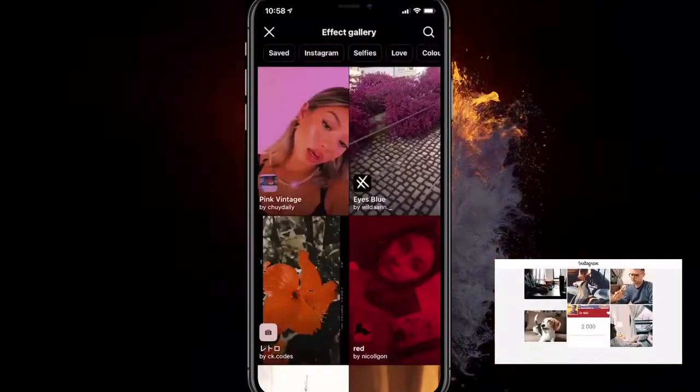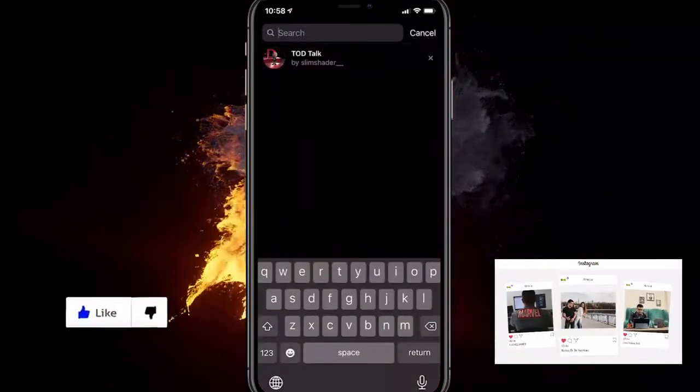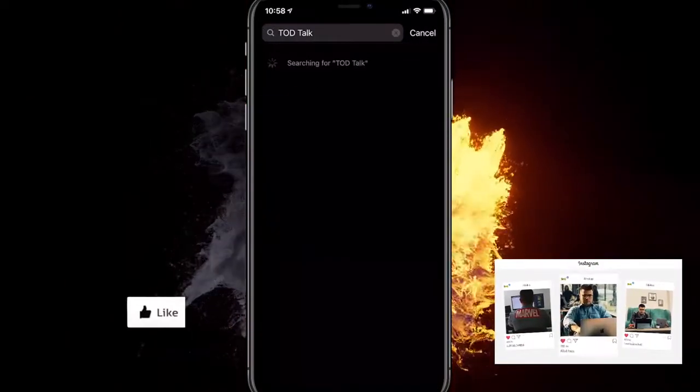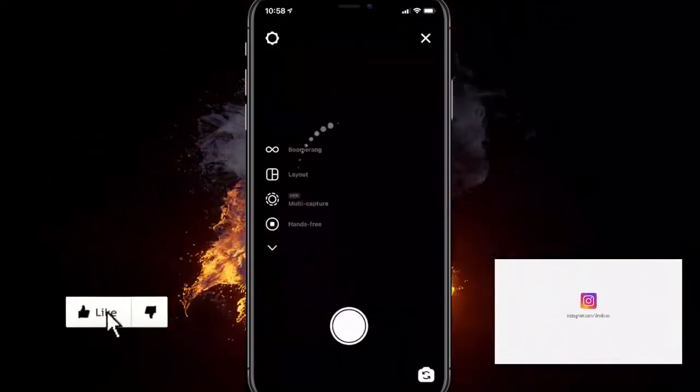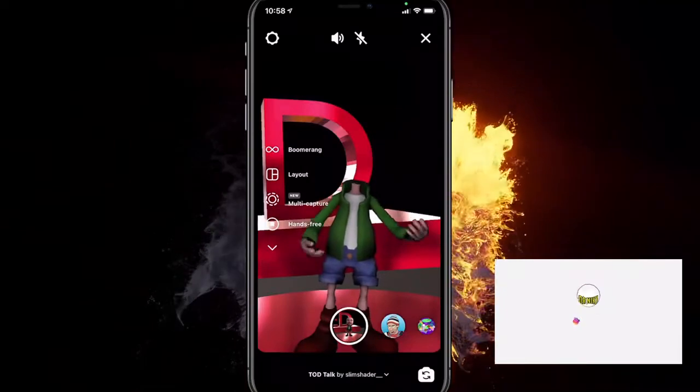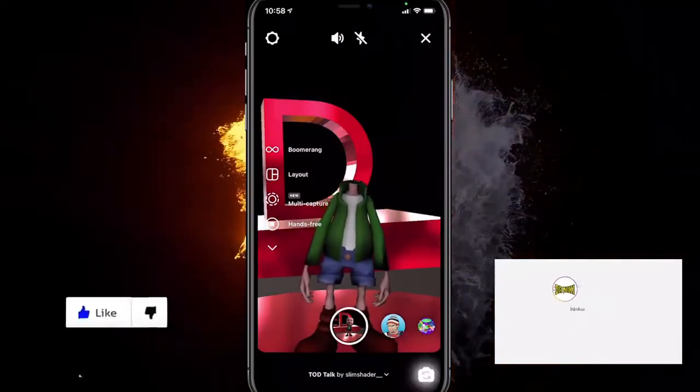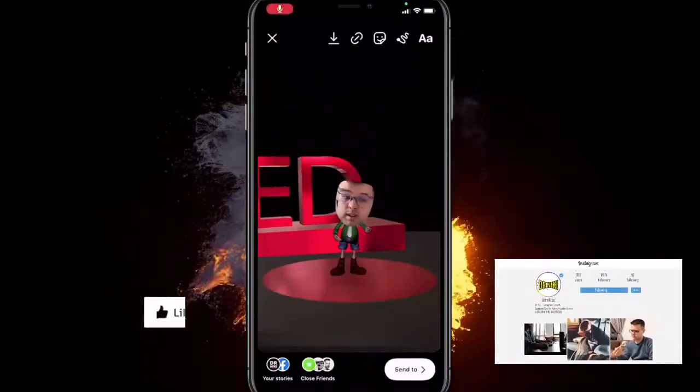You want to click on search right here and type in slim shader like this. And when you look it up, here he is. You want to click try it. And if you record your face, like I can right now, you can do it.